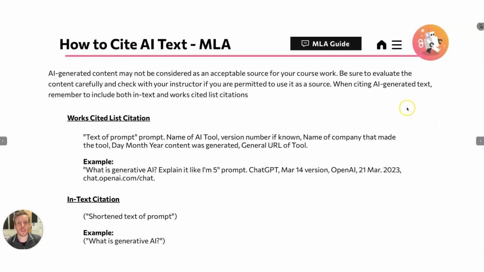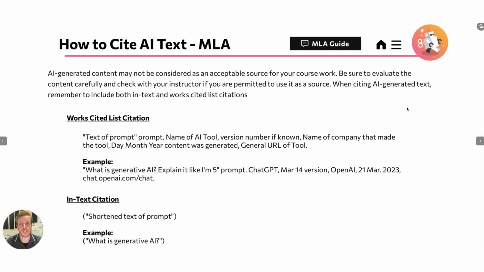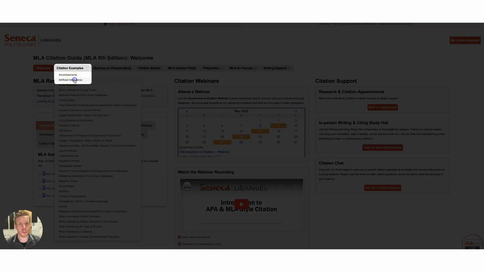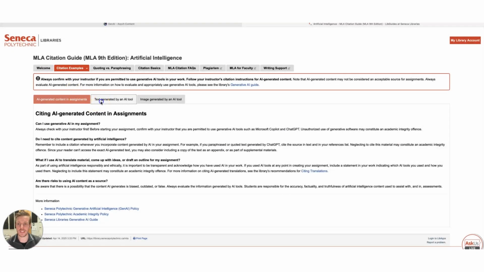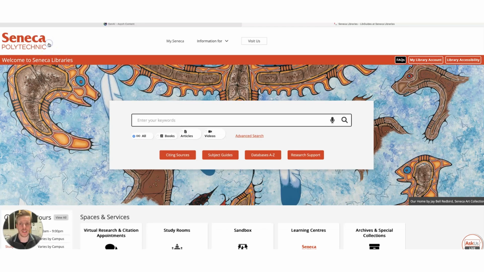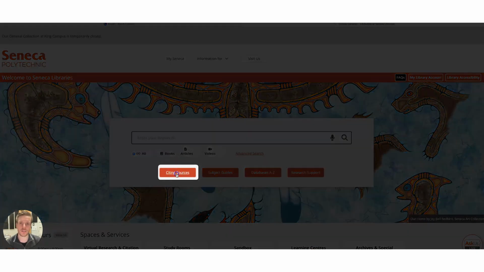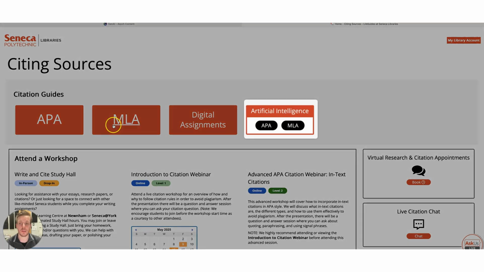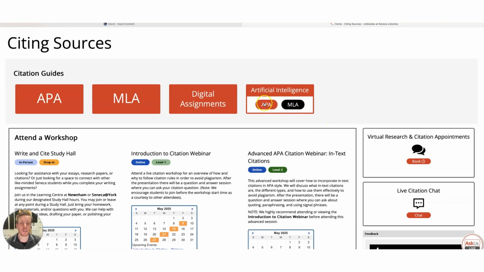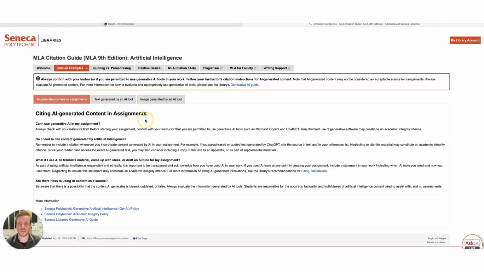So let's look a little bit closer at AI citations. This is some information on how you can cite AI text from an MLA perspective. You can find all of this information on the MLA guide from the library website under Citation Examples, Artificial Intelligence, and you'll be able to see text generated by an AI tool or an image generated by an AI tool. You can also find this on the library website under Citing Sources, and you can find it in APA and MLA guides, but we also have pulled it out for you right here under APA and MLA. Now, you can access this right here, and you can find a lot of the same information that I just showed you. So let's go back for a second.